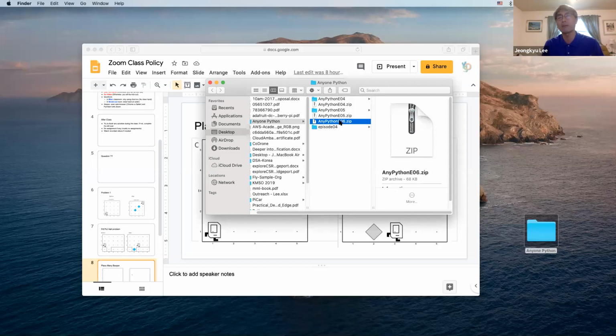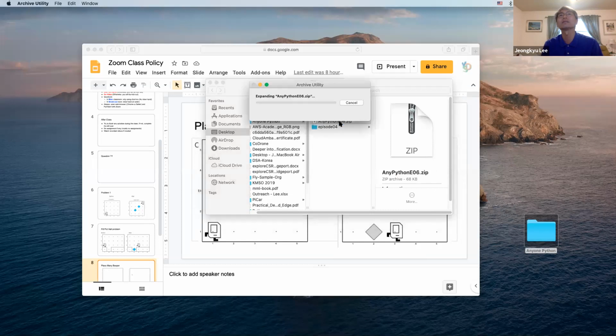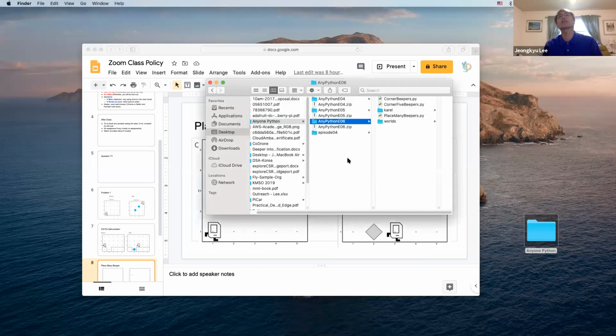Then uncompress it. On most Windows and MacBook computers, if you right click or double click, it extracts the file. So for example here, if I double click, then AnyonePython 06 is created. This is the file that we are going to use in today's lesson. Okay, so please go ahead.